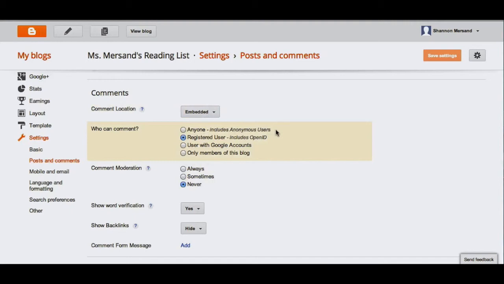Anyone means that anonymous users can. Registered users means that people must have some sort of account through either Google, Facebook, Twitter that will allow them to post. I can require my users to have Google accounts to post, or I can make it so that only members of the blog are allowed to post. I can choose whether I want to moderate my comments, which means that I have to approve them before they'll appear to the public. And I can choose whether to show the word verification to cut down on machine comments.